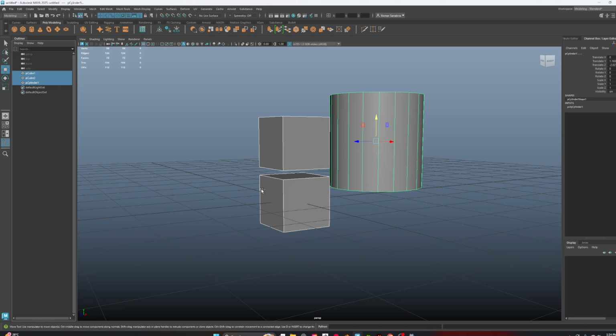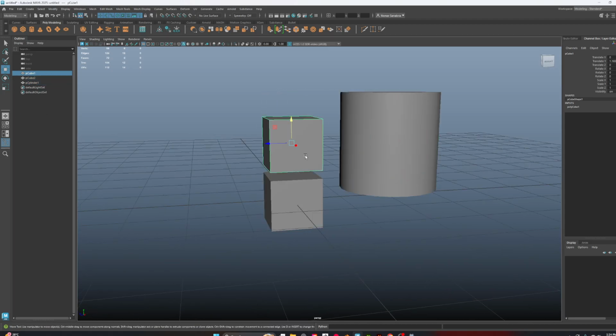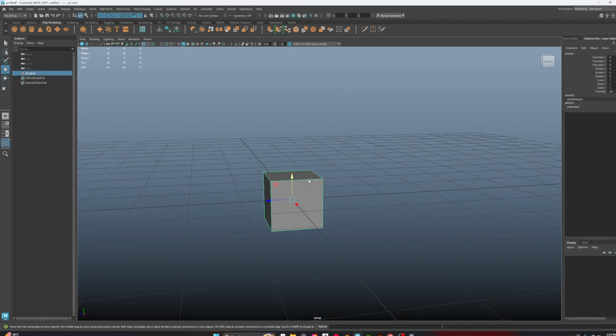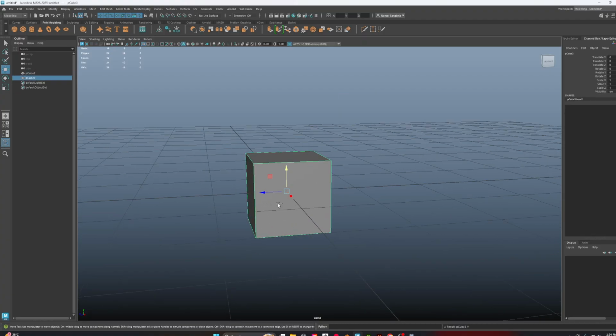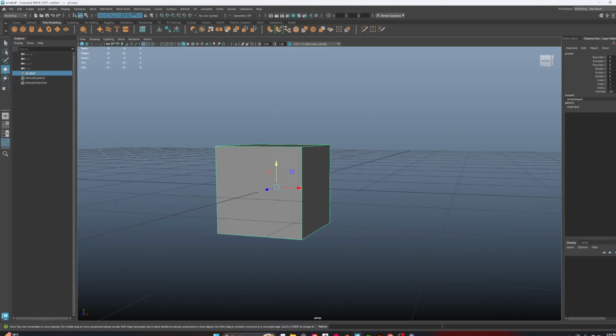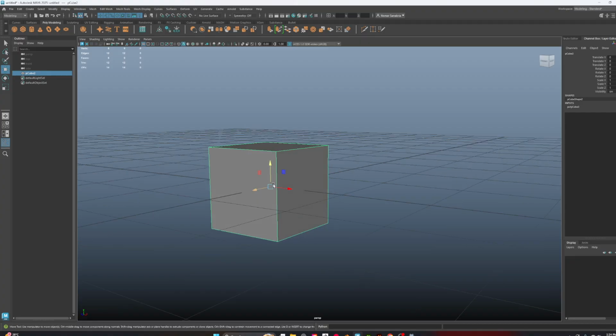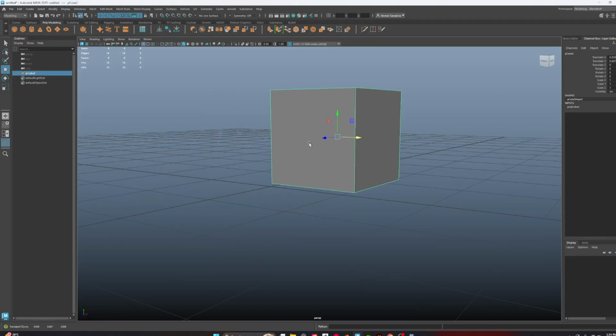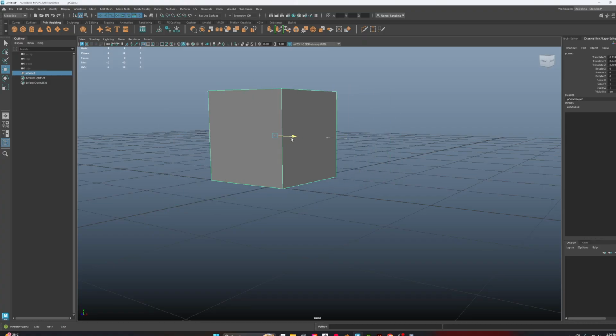We can delete objects by pressing Delete, and we can duplicate them by pressing Control D. This also creates duplicates. If I want to move an object, we can press the W key, W for transpose. You'll notice that now we have this little gizmo that lets us move the object up, down, left, and right.